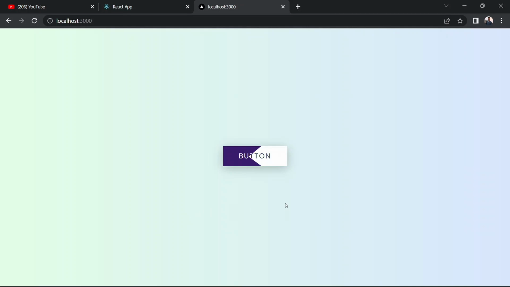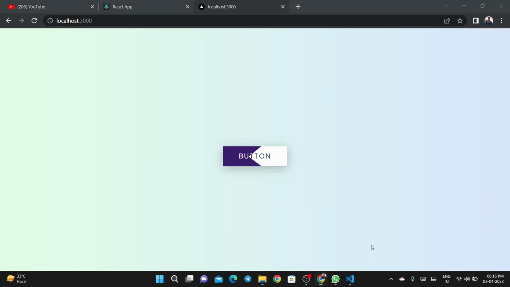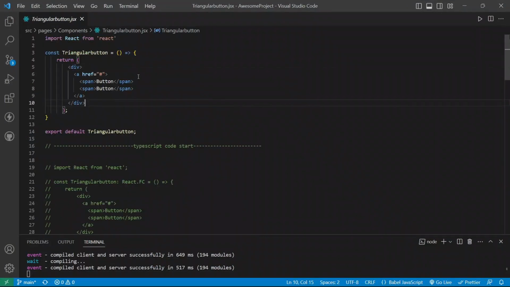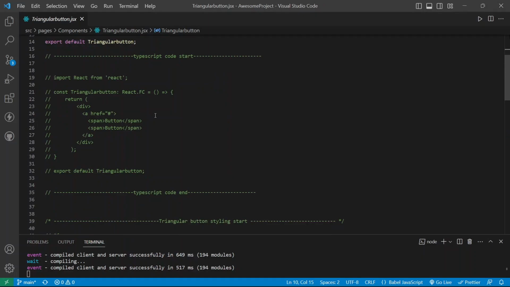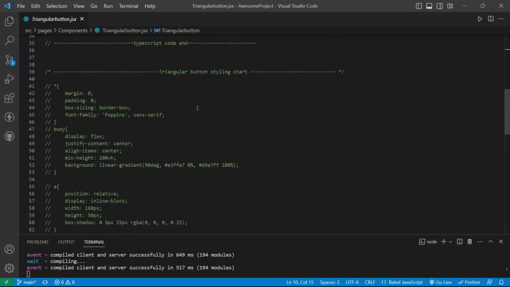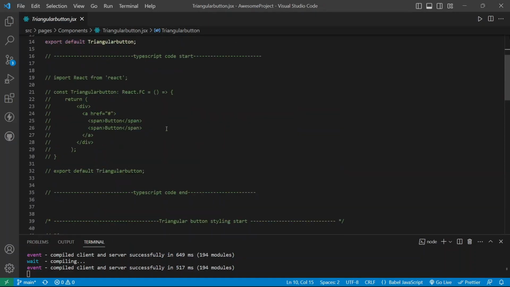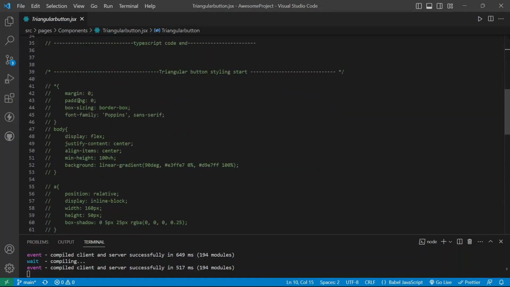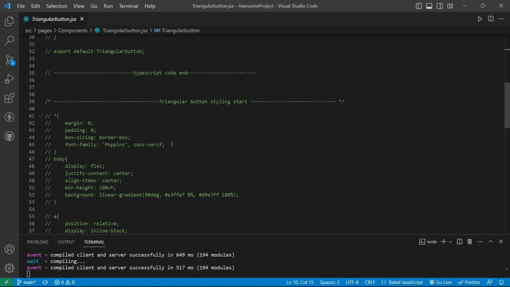I will show you the code also. Here is the JSX code, and here is the TypeScript code. This is a small code, because it's just a button. If you are using TypeScript in your project, just copy this code and paste it in your project. And here is the CSS file code. I commented out all these things, so here is the CSS code.